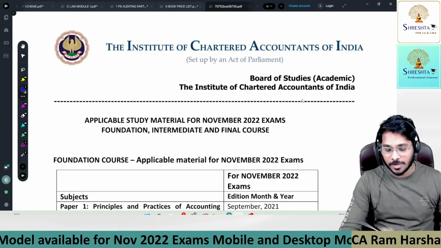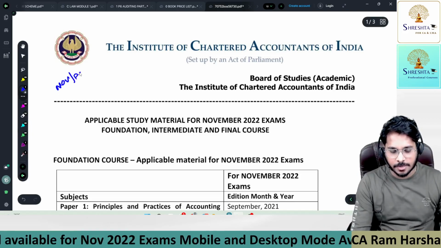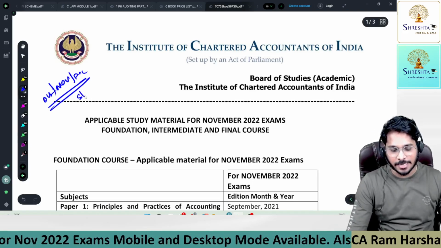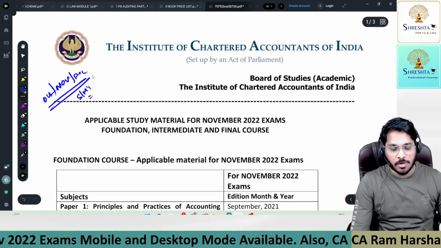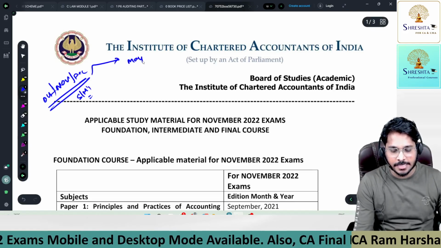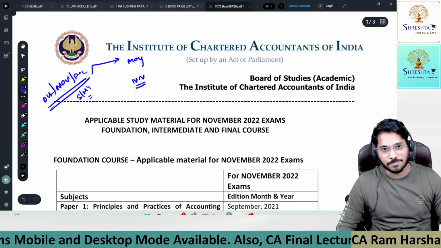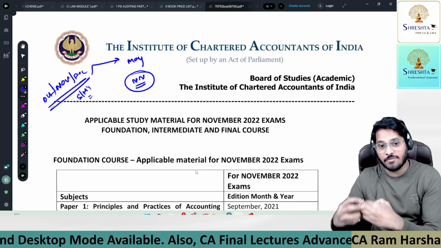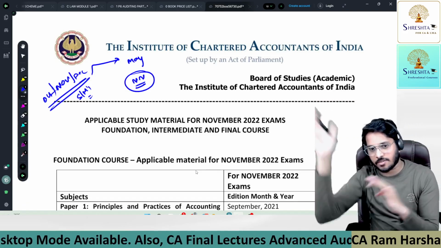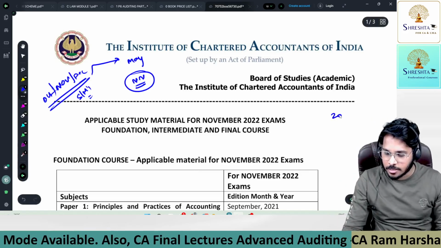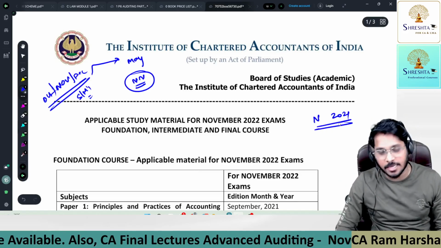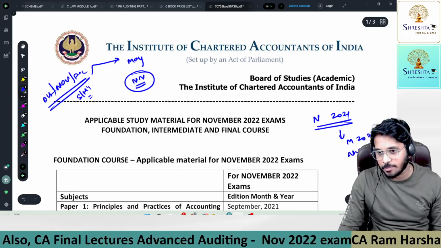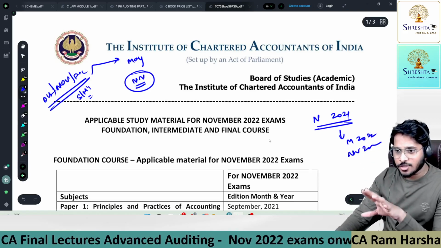Every year, somewhere in the month of November or December, sometimes even in October, the institute releases these study materials, which will be applicable for the next May exam and even the next November exam. By the time the November exam is completed, they will release new materials applicable for the next May and next November. Simple. So if any material is released in November 2021, that is applicable for May 2022 as well as November 2022. I hope you understood.